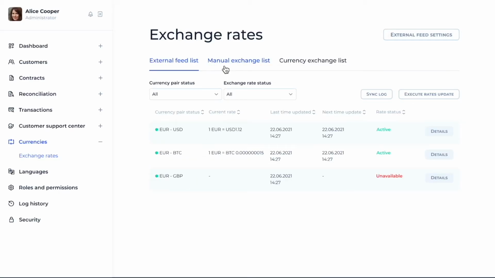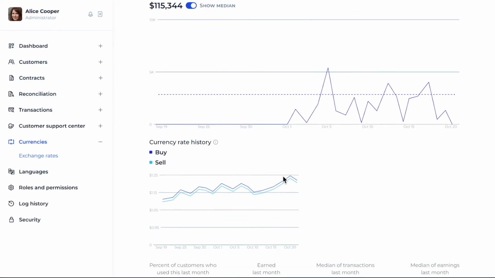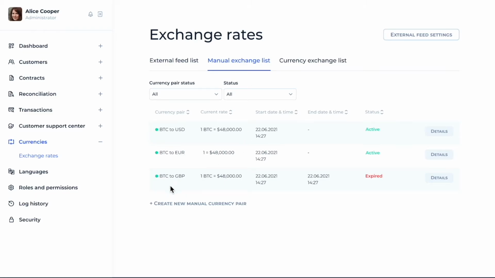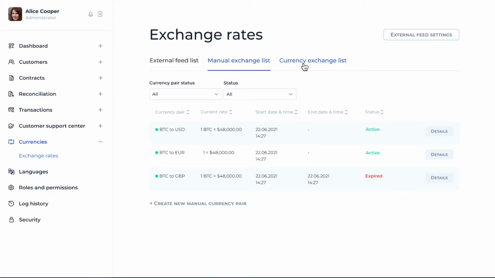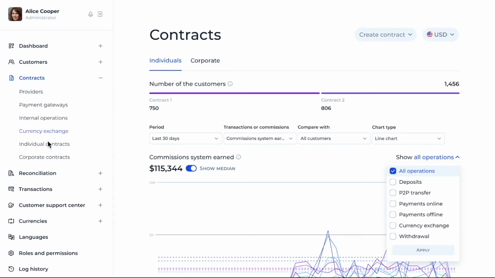A manual exchange list is a place where you set the exchange rate on your own as well as update it. It works great for bonus points where you set the rate they trade for real money. You can also create an exchange pair once you introduce a new currency. A currency exchange list allows you to monitor open exchange pairs and activate them when needed. That's all for the currency section.